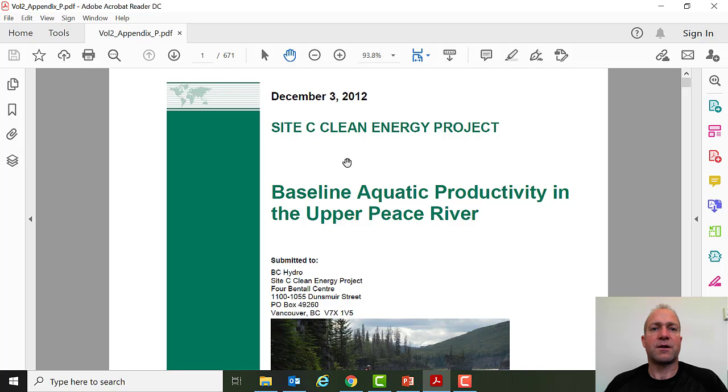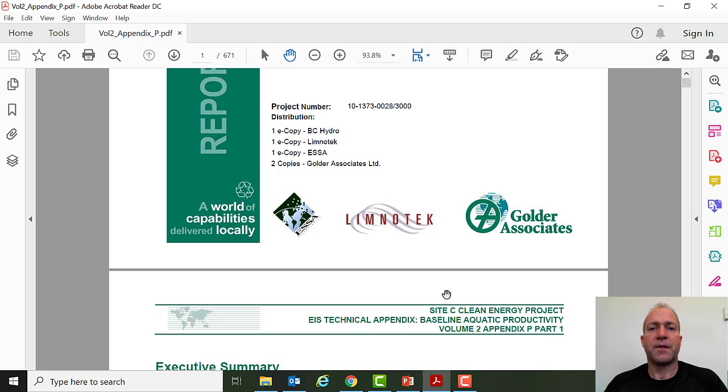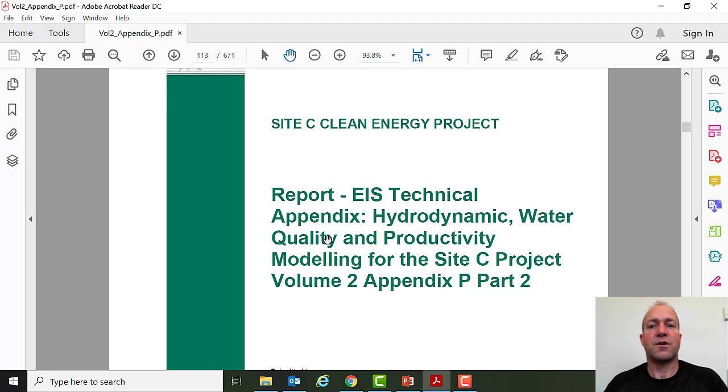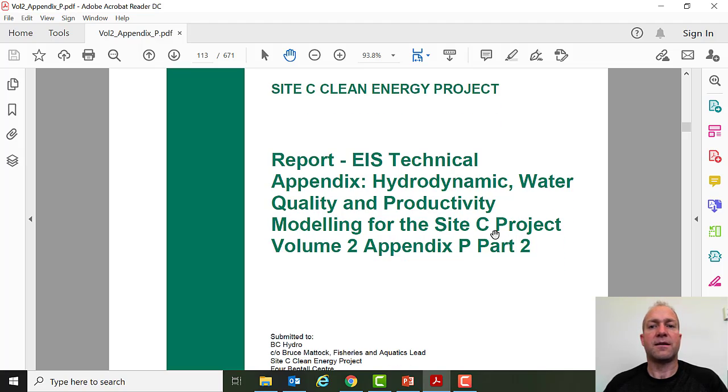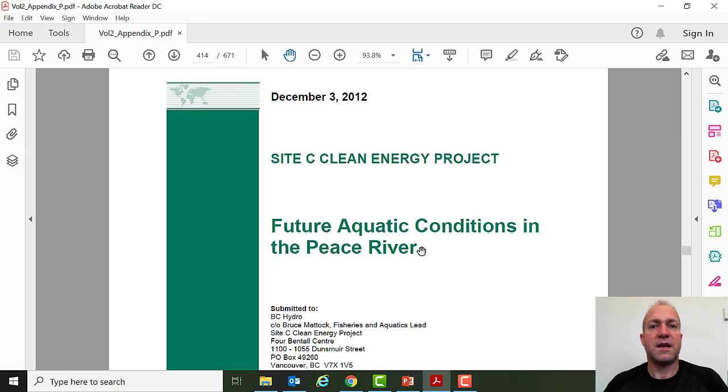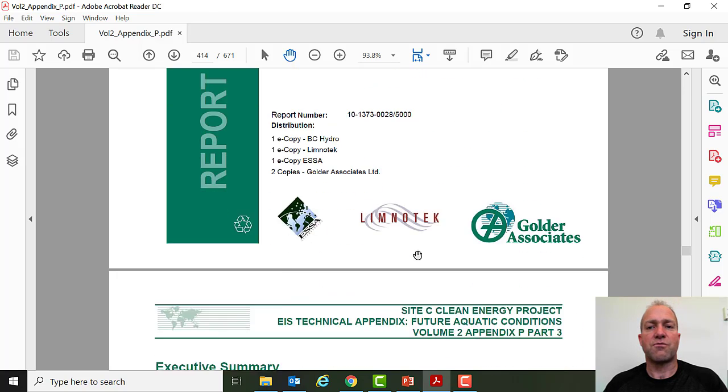But now where it gets a little bit complicated is within even a technical appendix, we have multiple parts. So Appendix P has 3 parts. This is volume 2, Appendix P, part 1. If we go to, say, page 113, now we start volume 2, Appendix P, part 2. And we can go to page 414, and this is the start of part 3.